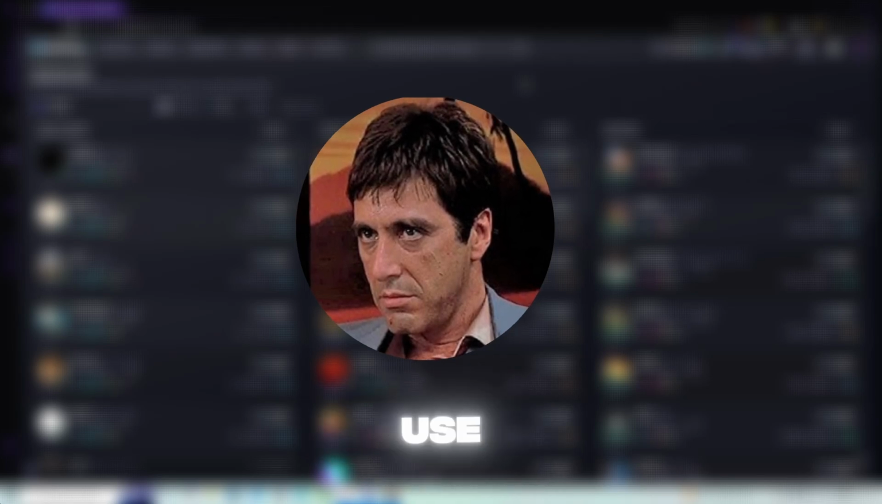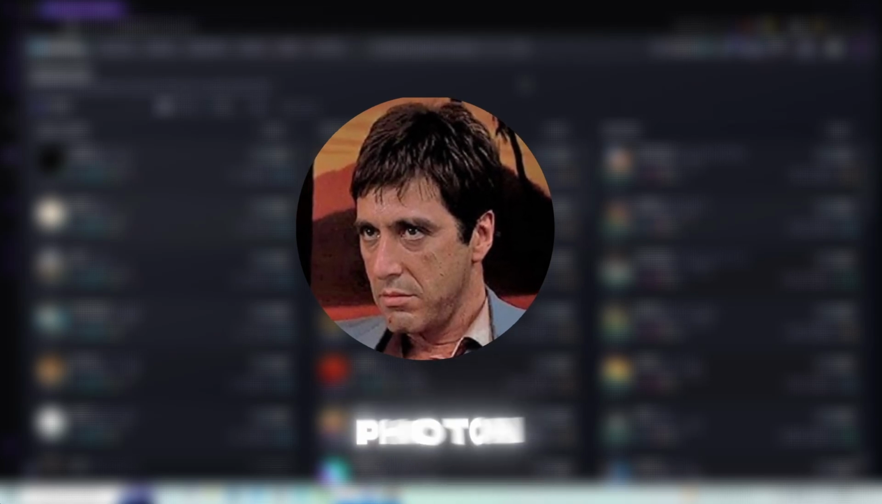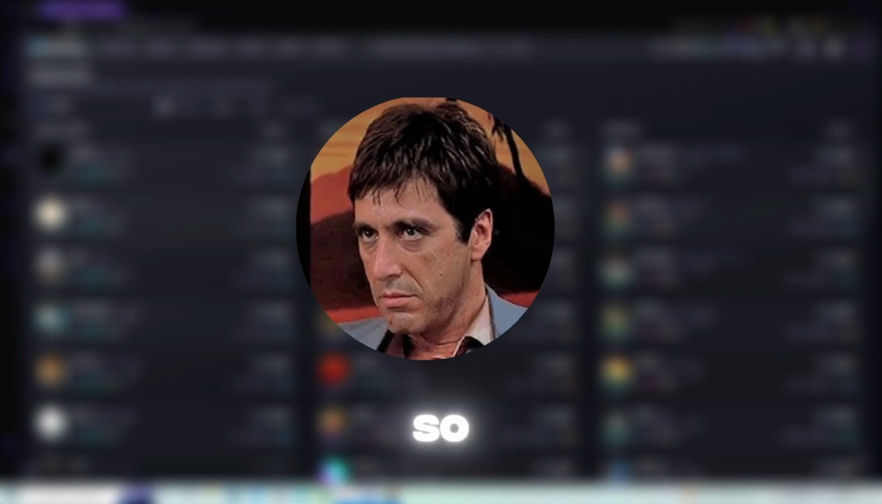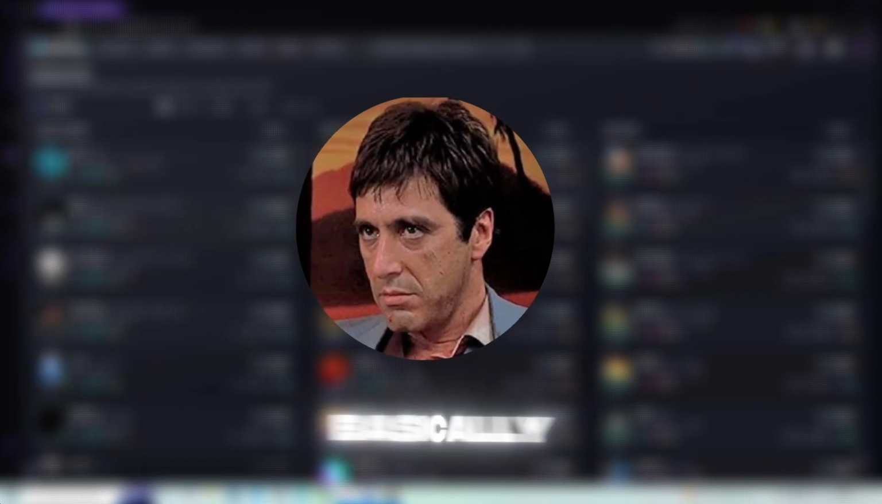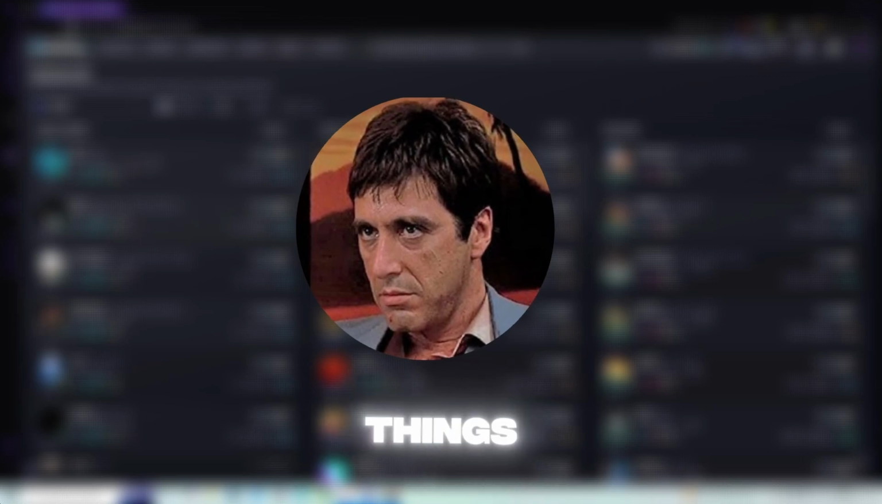I'm going to be showing you the best filters that you can use while using Photon on the meme scope section. So filters are a really good tool that Photon has to basically filter out certain things you want to see and that you don't want to see.